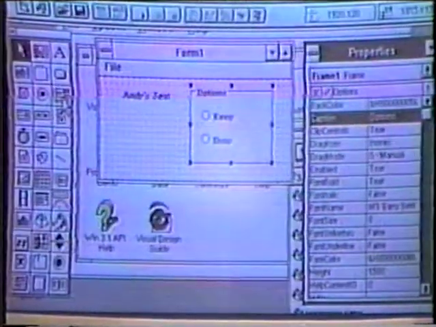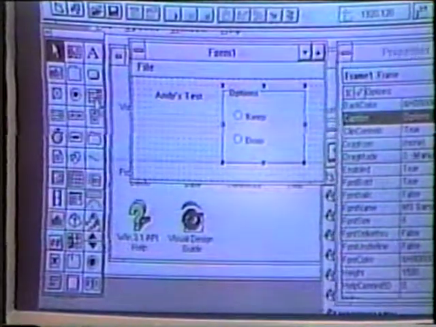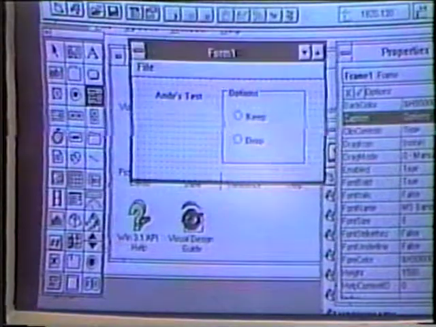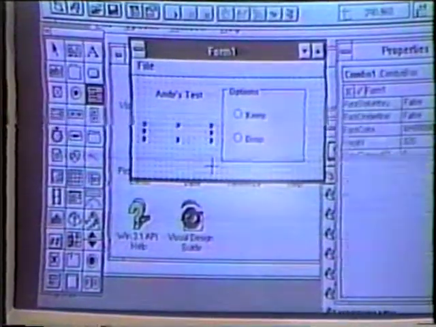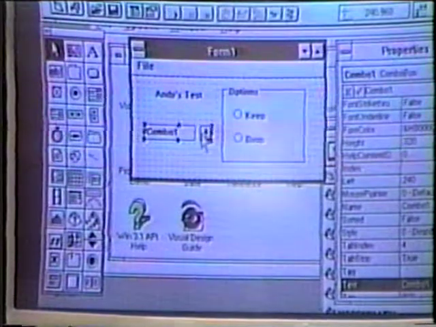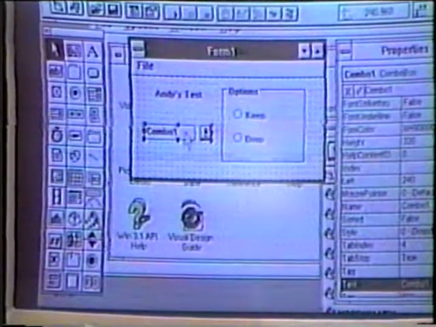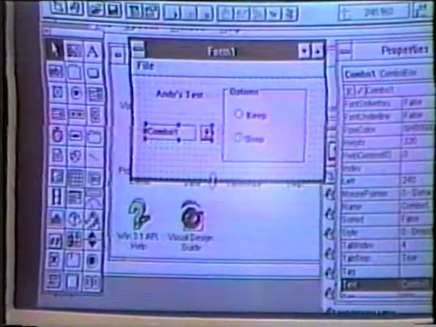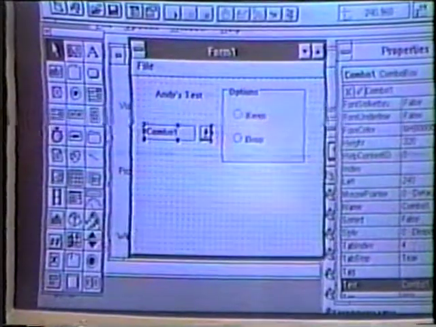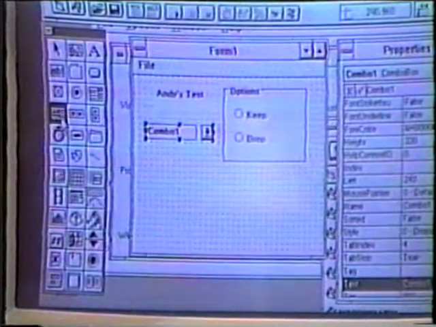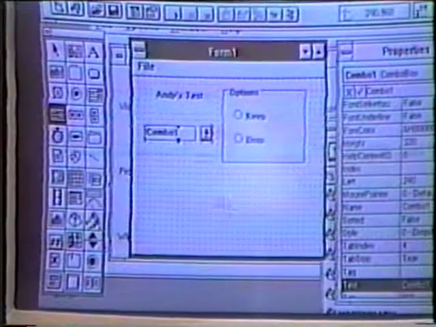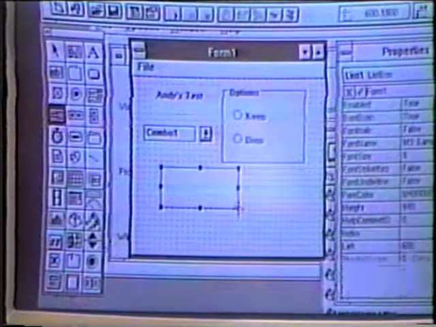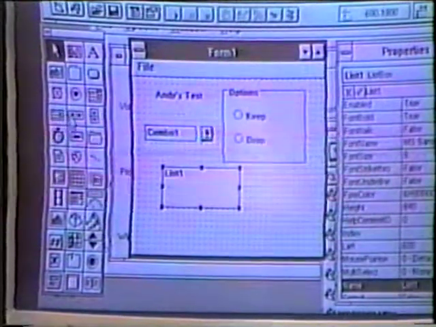You've also got the combo box, where if you've ever seen this in a Windows application, the little pull-down box, you can actually set options in this. You might use this for file commands if you want. You've also got the list box, where a list box is empty because I don't have anything set in it.